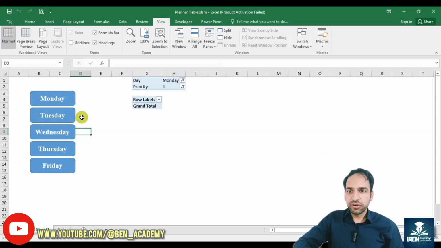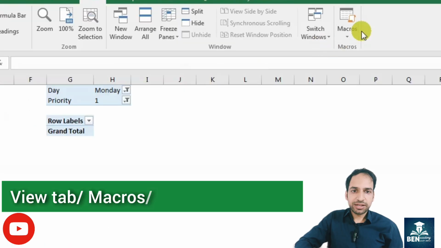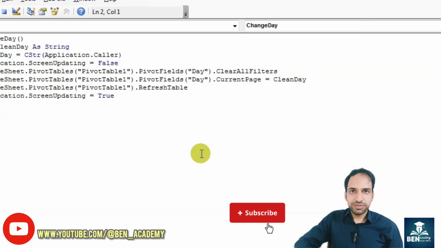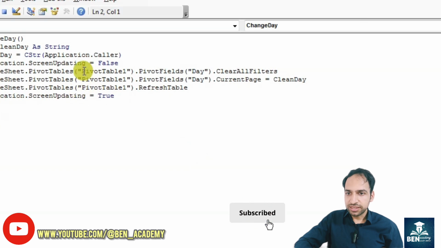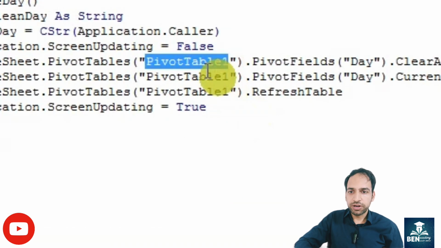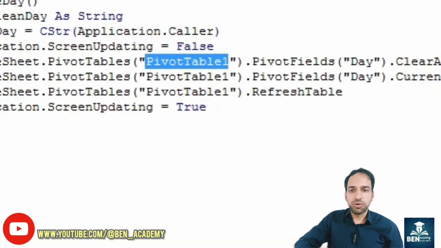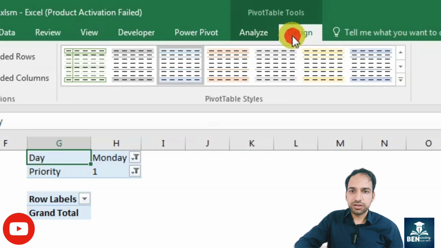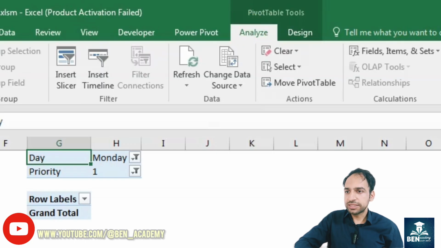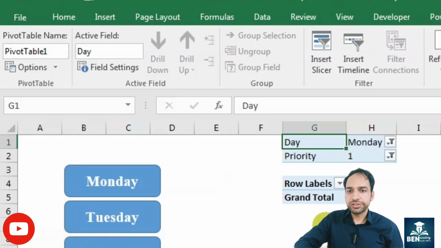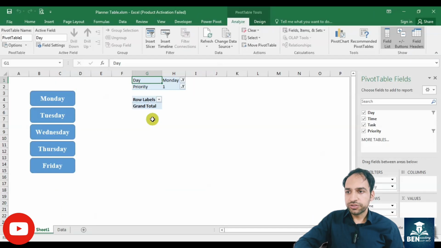If you find any error in the code, check the macro code in View Macros. It's not a difficult job, just check the names. If the name of the pivot table in your file is different from PivotTable1, you should rename it in your code. To check the name, click on the pivot table and go to Analyze, and you can see the name of the pivot table here. So if the name is not PivotTable1, you can rename your pivot table, or you can write the name of your pivot table in the code.